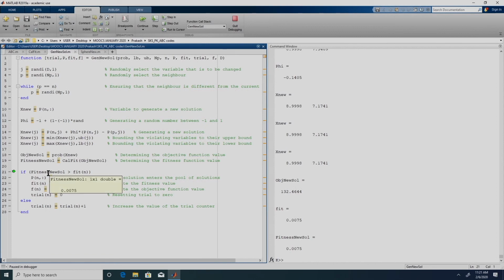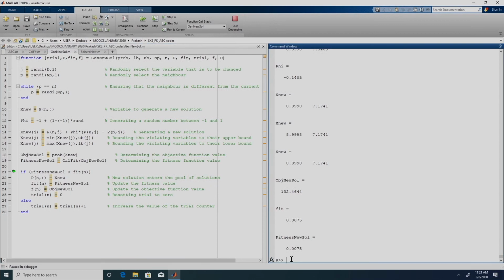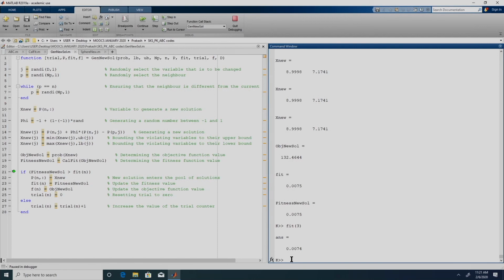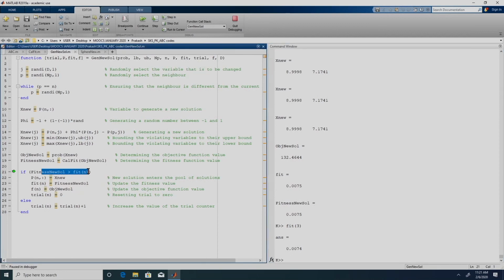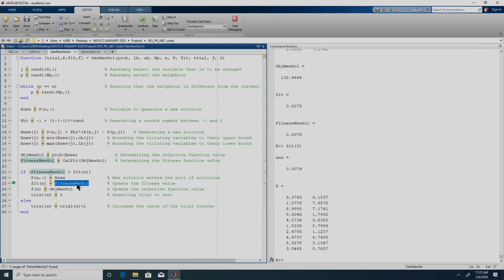The fitness of the new solution is 0.0075, and the fitness of food source 3 is 0.0074, because n is currently 3. So, this condition is again going to be satisfied, and we need to include the newly found solution into the population. That is what is being done in line 22, and we are assigning the fitness of the new solution into the fit variable.